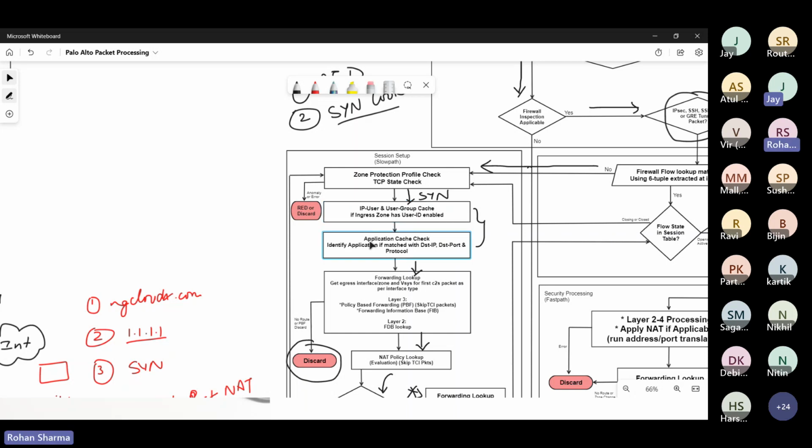Then again, next step, it will check for the application cache and identify the application if matched with destination IP, destination port, and protocol. So exactly, we have standard applications like Facebook, YouTube, Google. These are standard applications with standard IP addresses. So we will be able to recognize them very quickly.